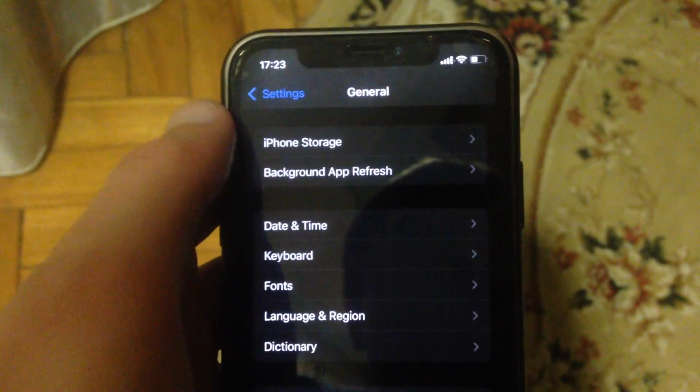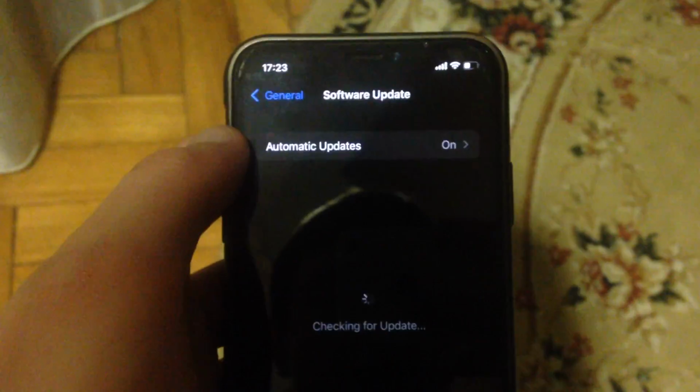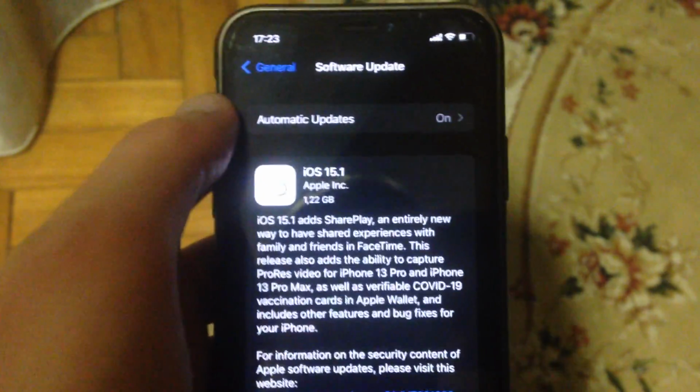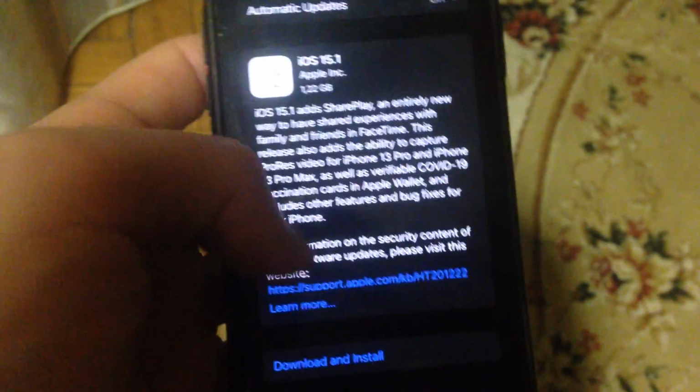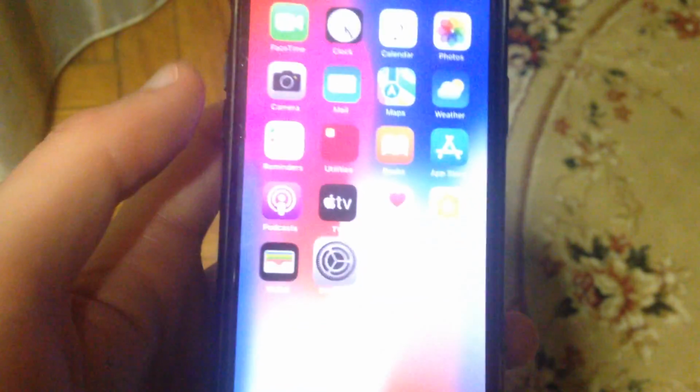And if you still have this error, you can also try to update your phone. So just go to General, open Software Update and wait until it checks for updates. And if you see an available update, just tap on Download and Install and wait until it successfully installs the latest updates for your iPhone.